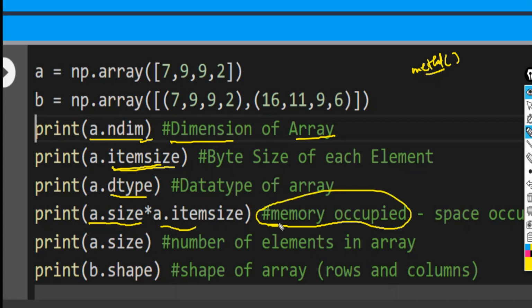And then there is shape. When we go for more than one dimension, we need to know the shape also. Shape means how many rows and how many columns there are. For B, the shape is going to be 2 comma 4. Here 2 represents the rows. The first value always represents the rows and the second value represents the columns, so accordingly you have to enter the values. We know that here we have 2 rows and 4 columns, so it will return 2 comma 4.